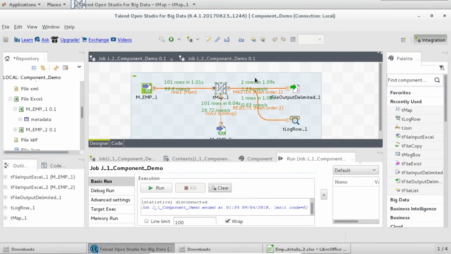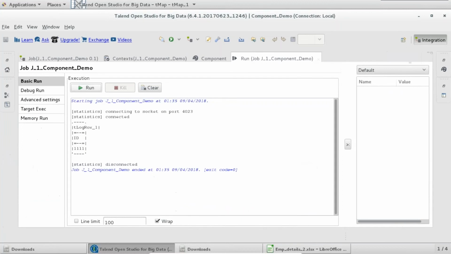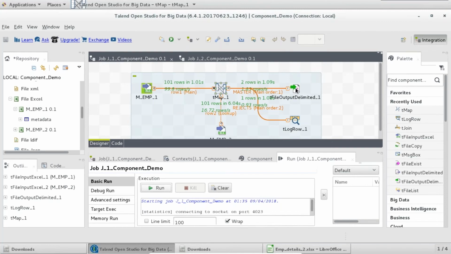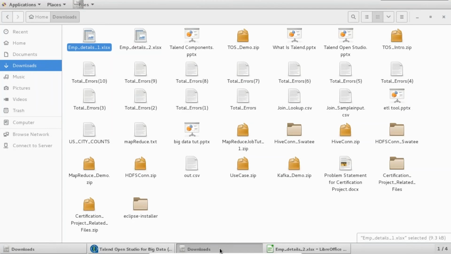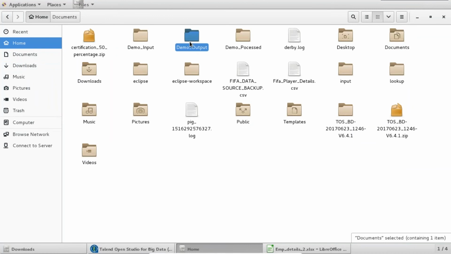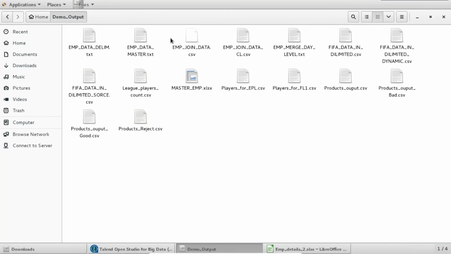So now we can see the same output of the previous tMap, but one row has been rejected, which was our expected output. In the data I have only captured the ID, so with the ID I'll get to know what that record is. But in the output delimited file, I will have my email ID generated. Emp data master is my file, and at the end I'll have the appended data. So let's check whether I have the email ID generated.